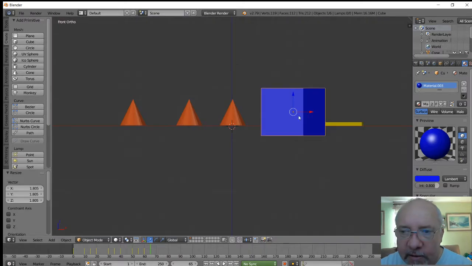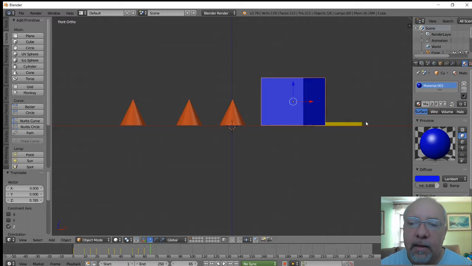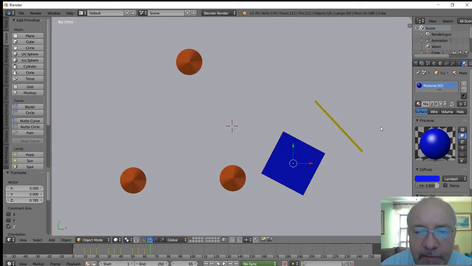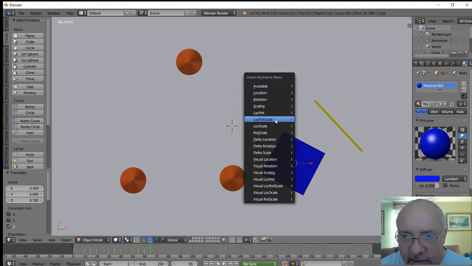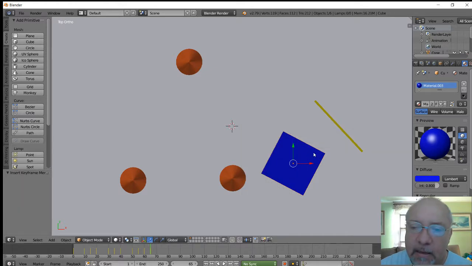I'll have to go to the front view and get it above the plane again. Okay, back to the top view, and this time we are going to say I, insert keyframe, and let's go down, and this time we're going to save the location and the rotation and the scale. Okay, and now that was frame 65. Now let's go frame 70. Enter. You can't forget the enter.